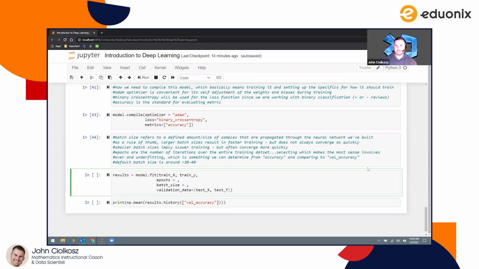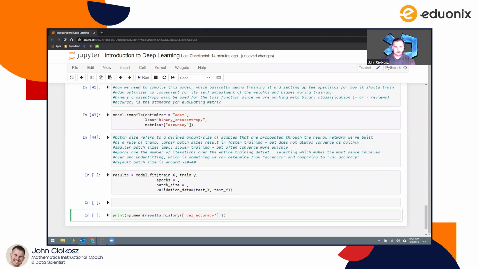So this is the idea of the accuracy versus the validation accuracy. This is where the idea of fitting versus overfitting comes into play, and we're going to examine that in two ways. Actually, let me put one more line of code in here, and then I'll share that over.